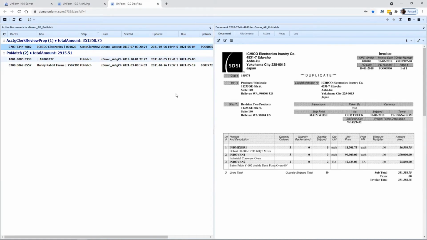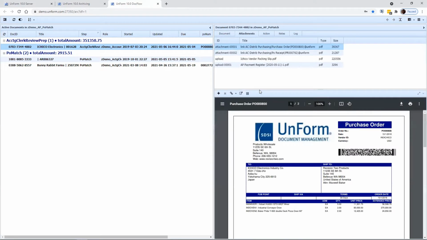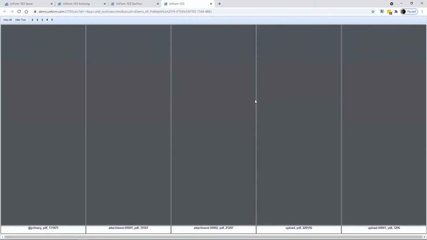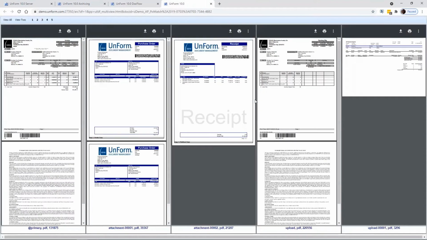For the purpose of this demonstration, we're going to be in an accounts payable PO 3-way match DocFlow. Here we have the invoice that started the process of this DocFlow. We have 4 attachments. So when we click the multi-view, we see we have a total of 5 separate documents.